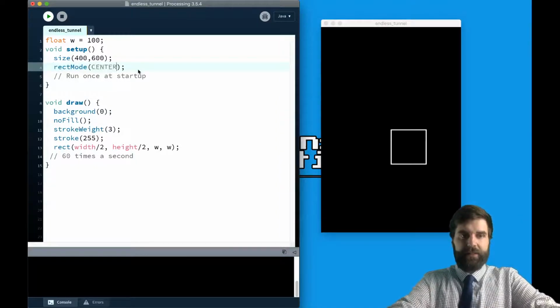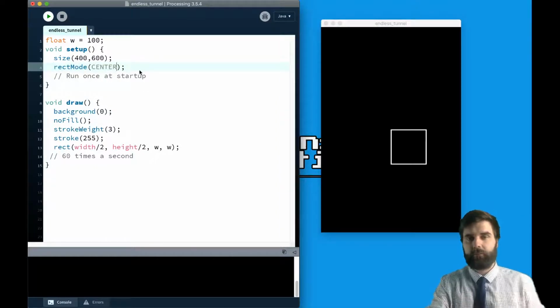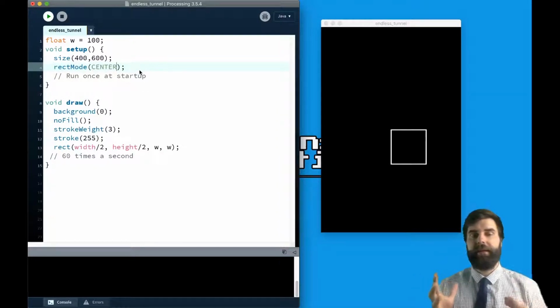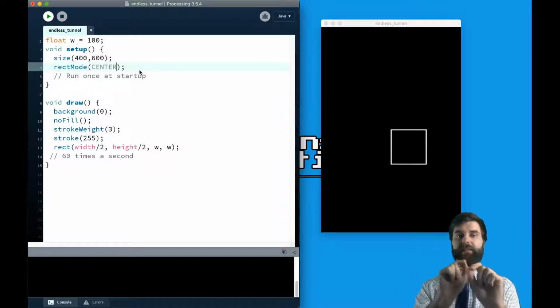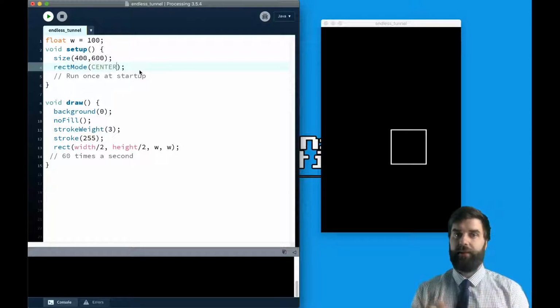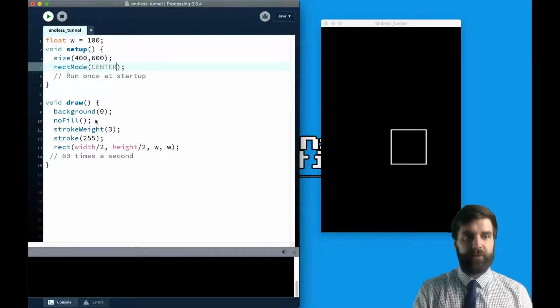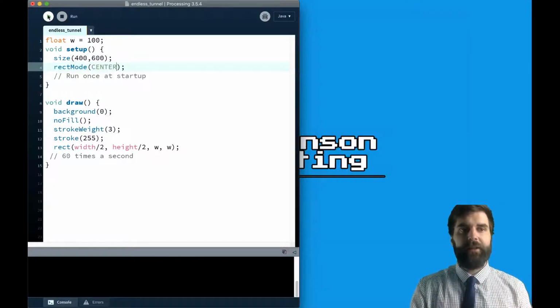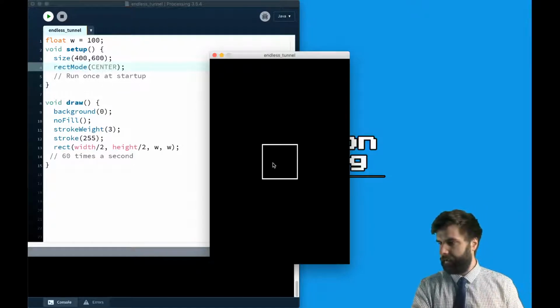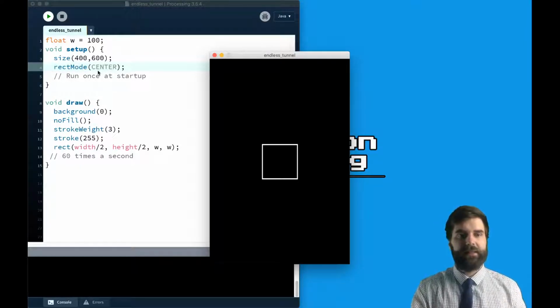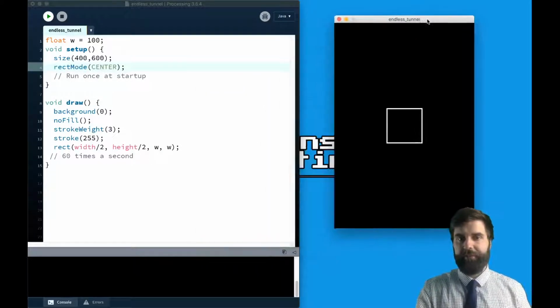And we can use the constant center to tell it that we want the rectangle to be drawn from the center. So whatever coordinates we give it, that's where we want the center of the rectangle to be, not the top left corner. And now when I press play, I've not done anything else but just change the rect mode. Now when I press play, we can see that the square is nicely in the middle of the canvas. Okay, so that is nicely positioned, and that's what rect mode does. So we've got this positioned now.